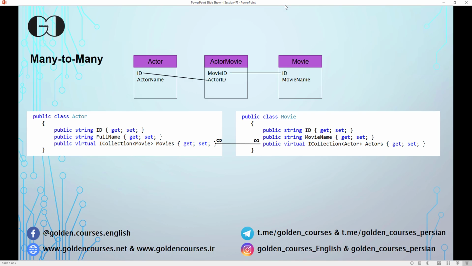And as you can see, inside the actor entity, I add a public virtual ICollection of movie, and I name it movies. And also inside the movie entity, I add a public virtual ICollection of actor, and I call it actors.